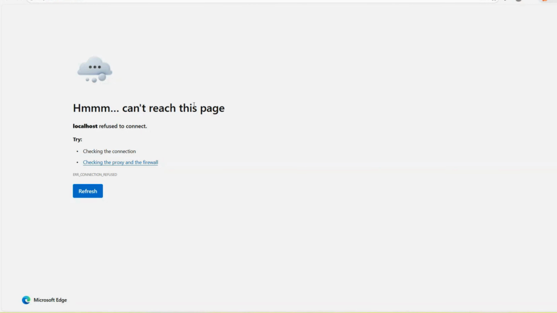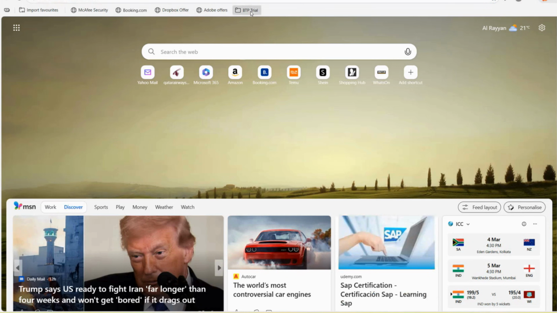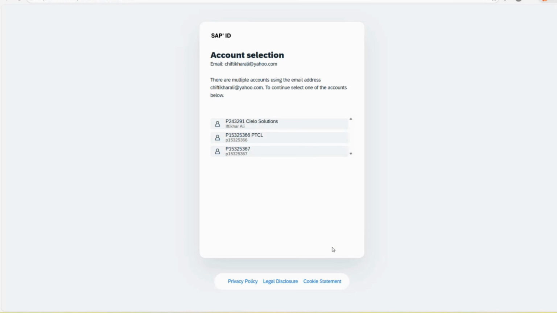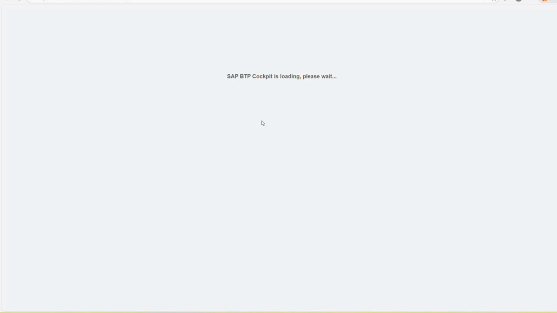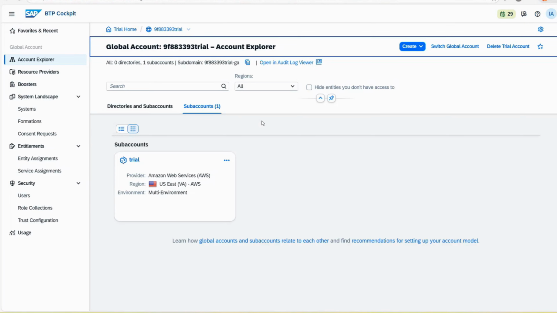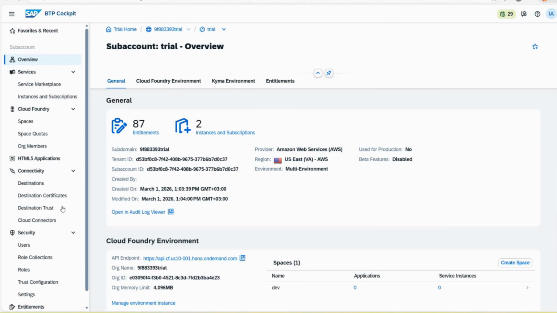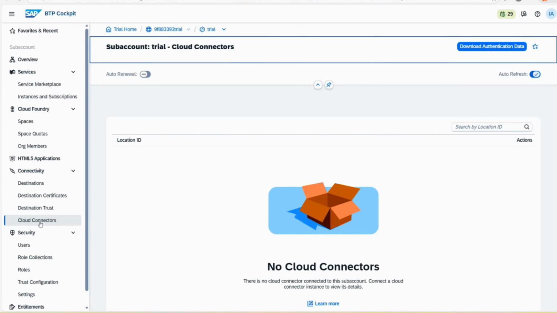Now I refresh the page. It's taking some time. Meanwhile, let me log in to the BTP page as well to save time. I saved the login link in the favorites. Let's go to the subaccount. Here, this is the Cloud Connector link. When I go here, we can see that no Cloud Connector is available. There is no Cloud Connector connected. Okay. We are going to connect this Cloud Connector.